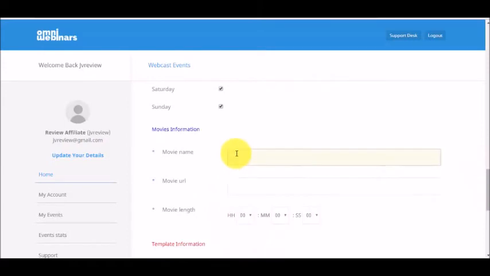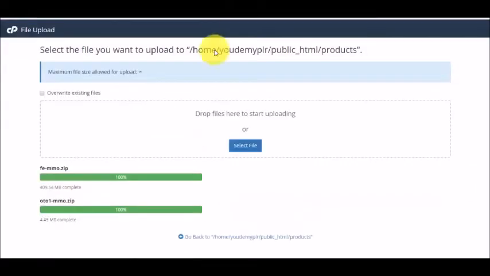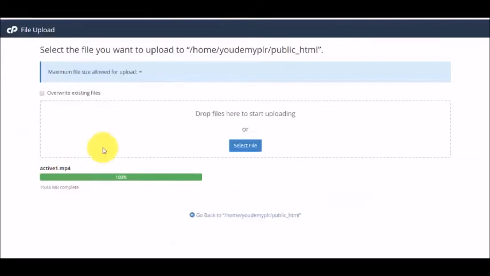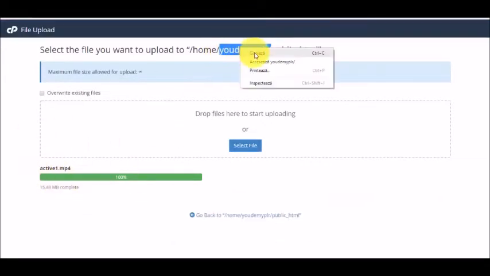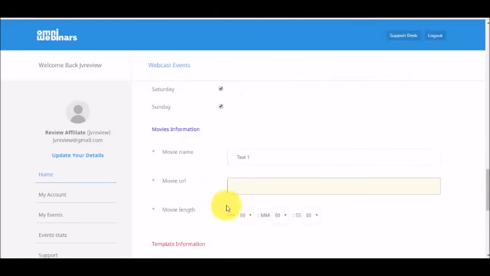Movies information, movie name, we have our first movie name. It doesn't matter, test 1, movie URL. We recommend you to host your movies on Amazon S3 or on your own platform if you have a platform. What I did is uploaded one here so you guys can see how this works. Okay, let me go back.